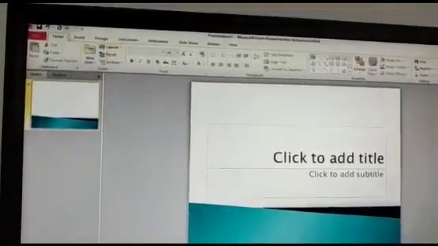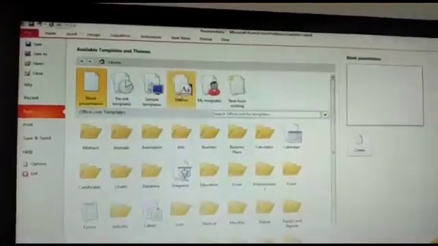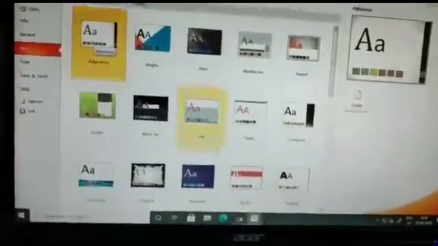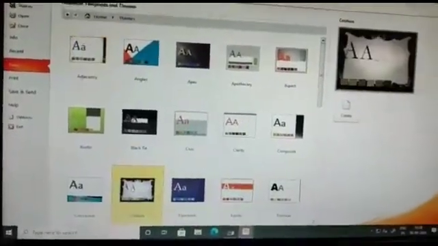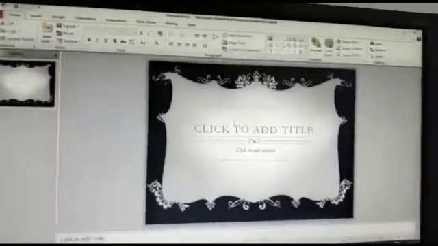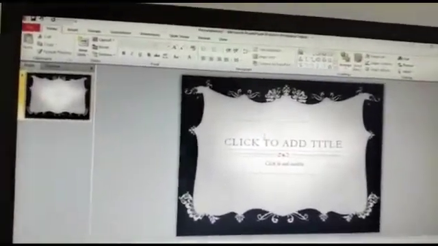You can also change the theme. Go on the File tab. If you don't like it, go to themes and you will take this theme, like this is a theme, and click on the Create button. Now you see here this theme is available. Okay, so in this way you can apply the theme to your Microsoft PowerPoint presentation.